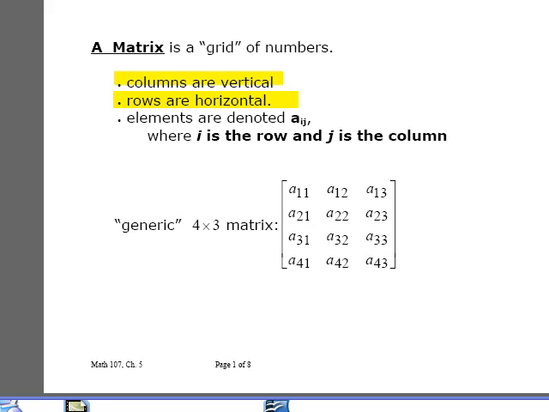So this matrix right here, this is row 1. Here's row 2. Here's row 3. And the bottom one is row 4. That's everything in this row. Right. Now the columns, column 1 starts here, column 2 is here, and column 3 is over here.